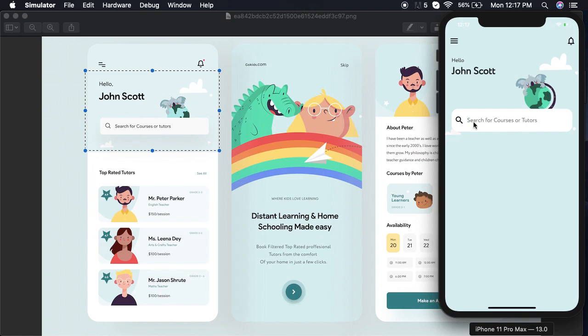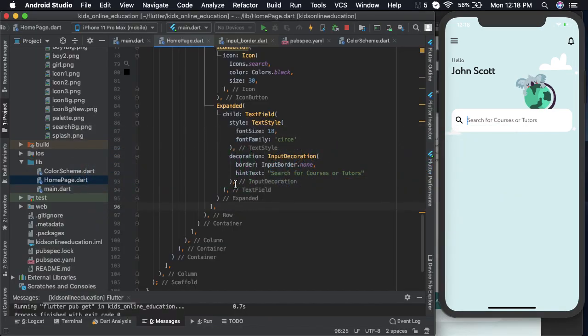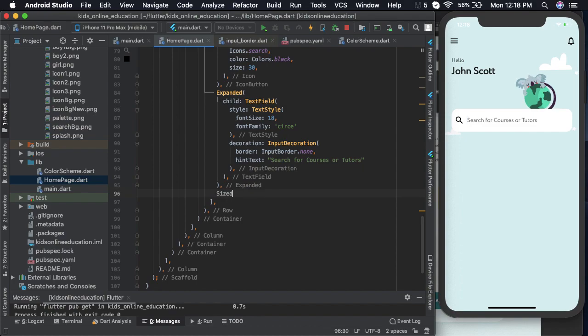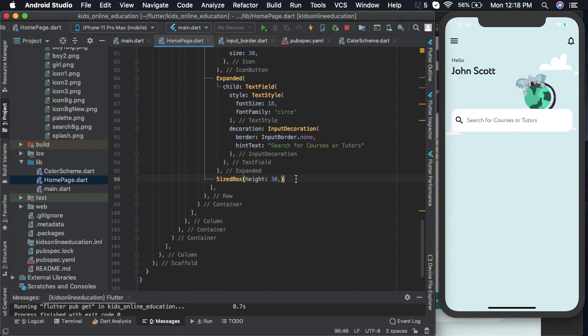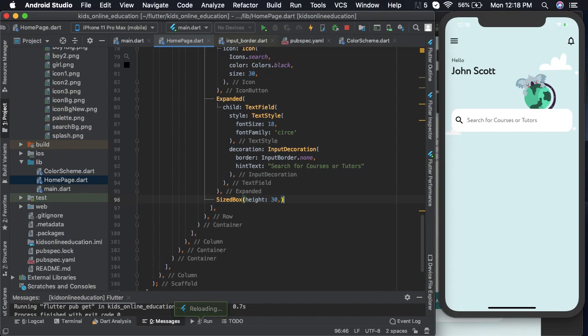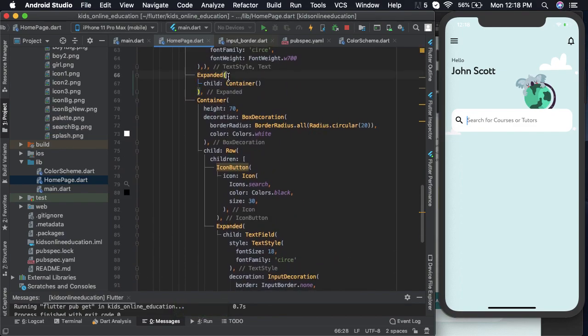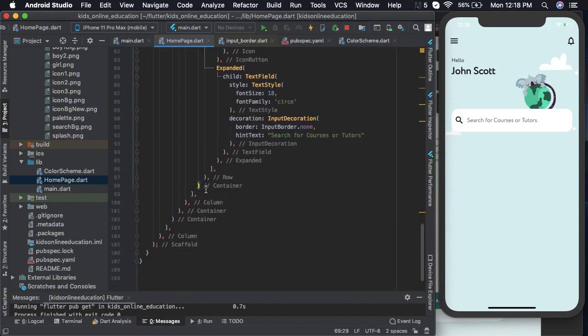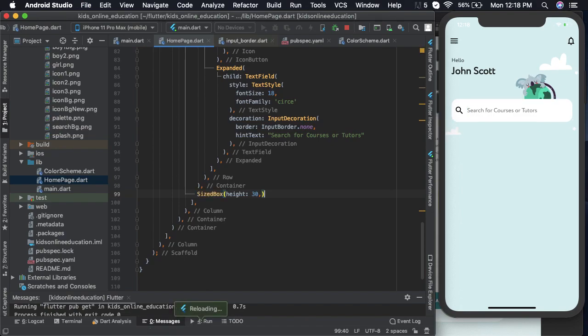this empty space here, so we need to move the search bar up. I'll probably give it a sized box just below this expanded widget of height probably 30. I'm sorry, just below the container. Okay.